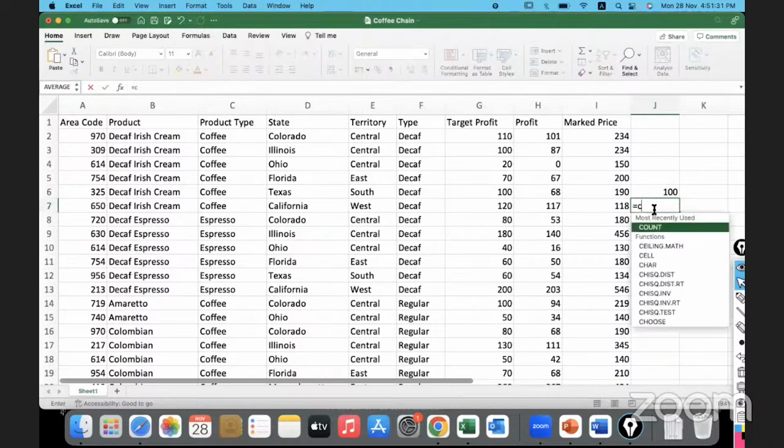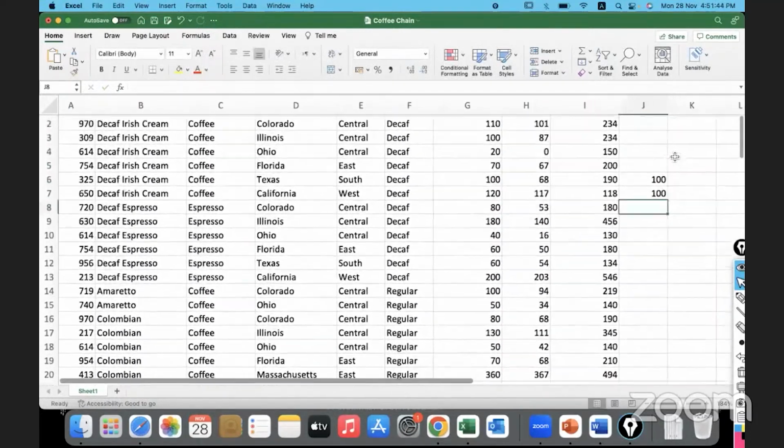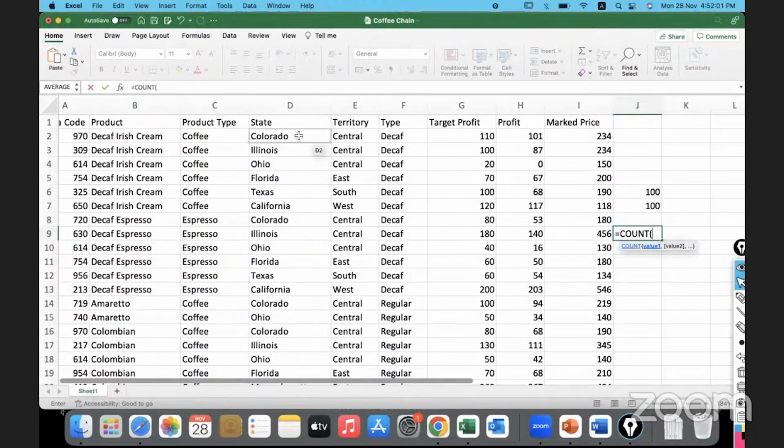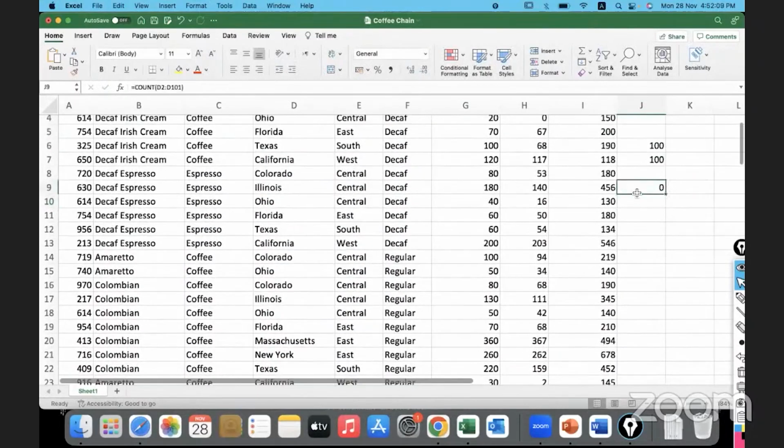Now there is another function called CountA. How is CountA different from count? Let's see. I'm going to use the same range. CountA will also give you the numbers. Okay, I'm going to take the count of the data that is present in the state column. Now let's see what we will get. Count of the data in the state column. It is giving me 0.